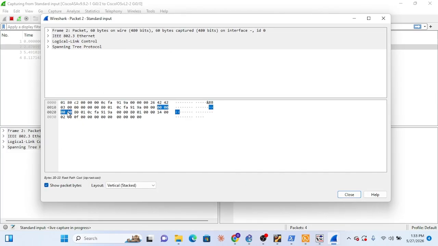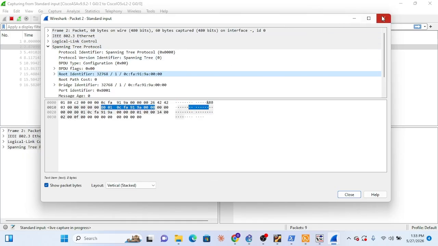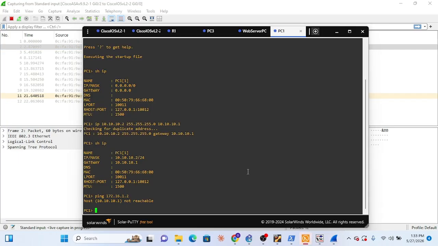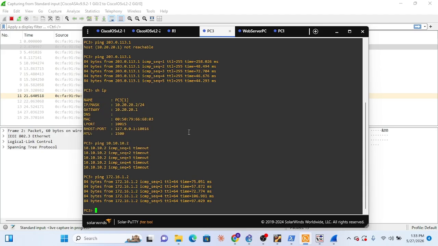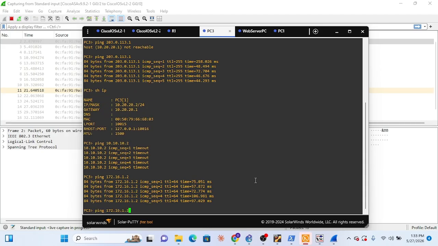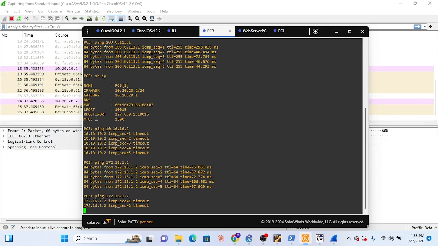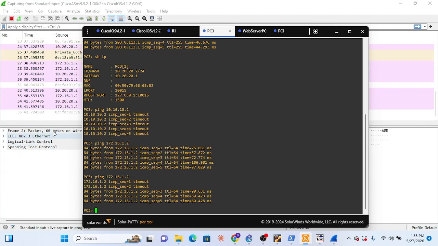STP is the Spanning Tree Protocol. But let's just test the configuration now. If we try this one, it's supposed to work. Let's try from PC3. Ping, timeout. Okay, yeah, it's working.